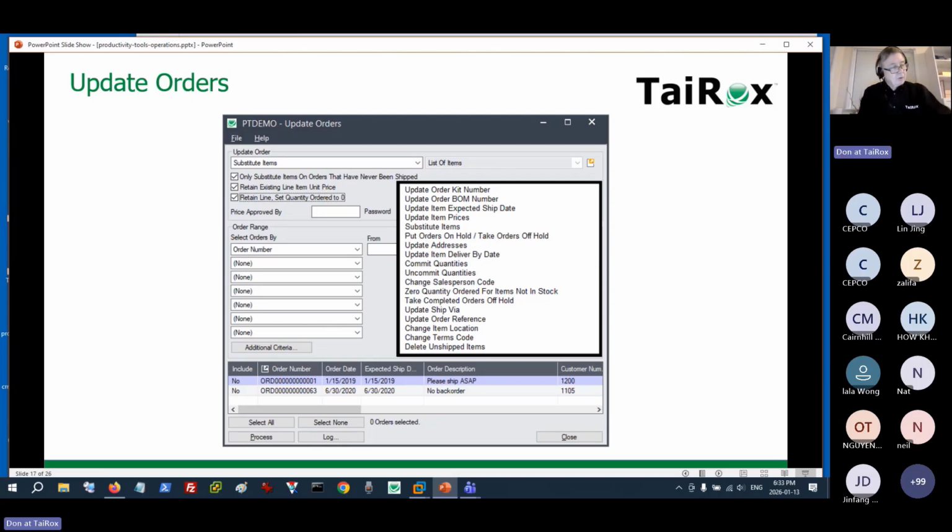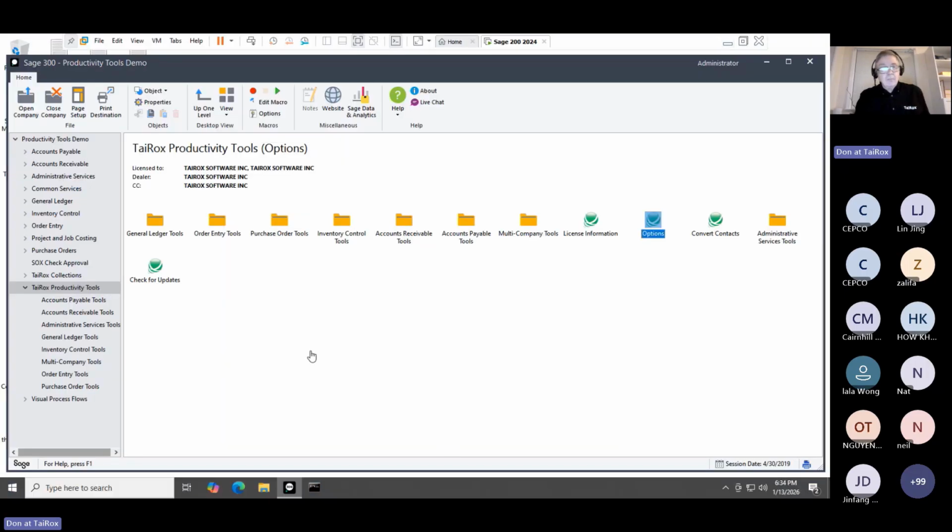Well, what they found, of course, is when they start to put together the shipments, oh, we don't have any more of those materials. Well, they would do a substitution. That means they would create a new master kit number, but now they want to change that kit number on hundreds of orders. Again, with Sage, you can do that one at a time. They wanted to do it multiple at a time. You see, these are all of these different things that you can update. Again, I'm going to show you that briefly.